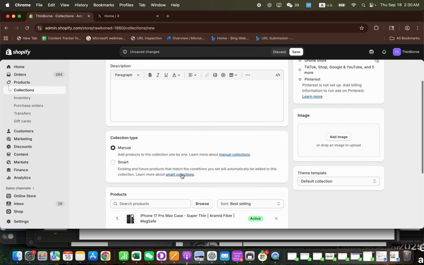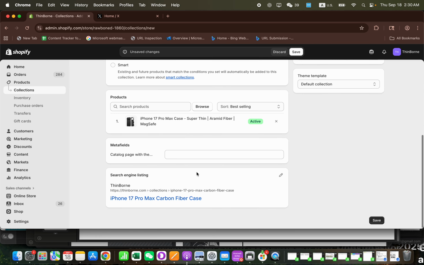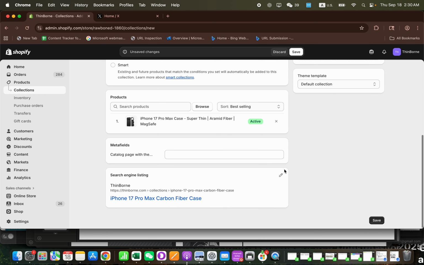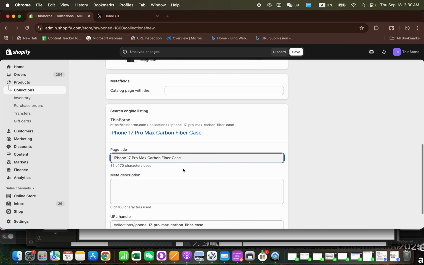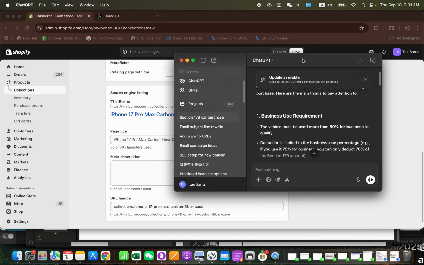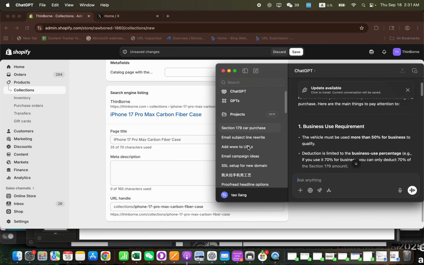All right, we put this in, and now this is very important. Actually, if we don't use PageFly, we need to optimize the description and image, but we are going to use PageFly, so we don't do that here. But the important thing about the search engine is that we need to do optimization here. So AI is perfect for this.